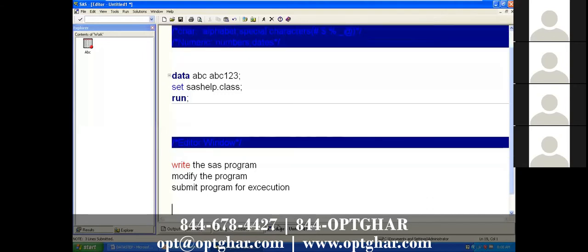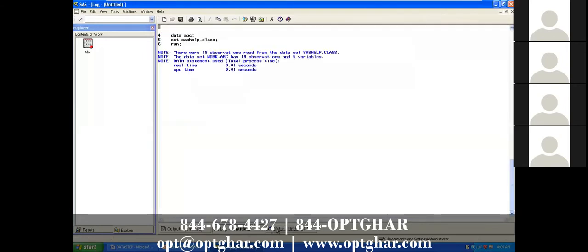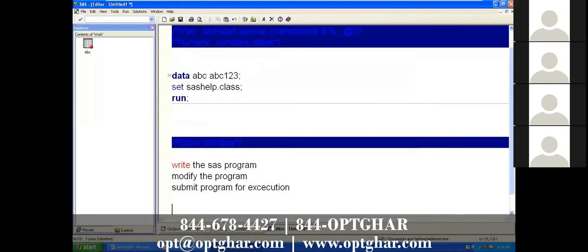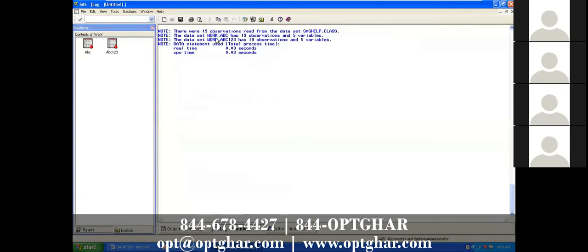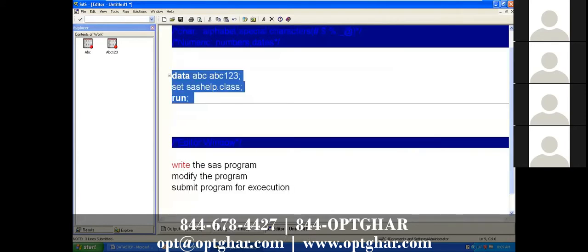Okay, the next one is the log window. In the editor window, we write the program and submit it, but we don't know whether the program has been submitted successfully or not. There may be some errors. How can you understand those errors? When you execute this SAS program, you get information related to it in the log window. If your program has any errors, they will be shown here in the log window.